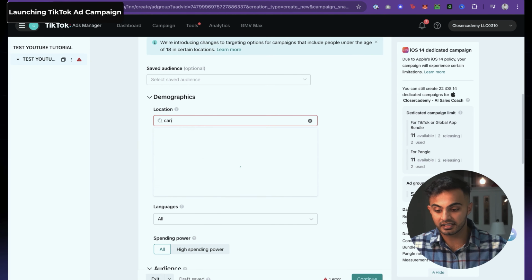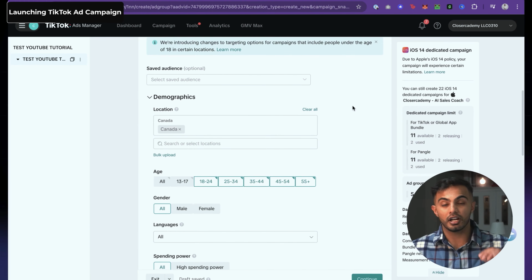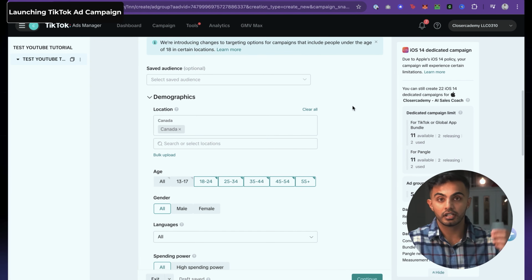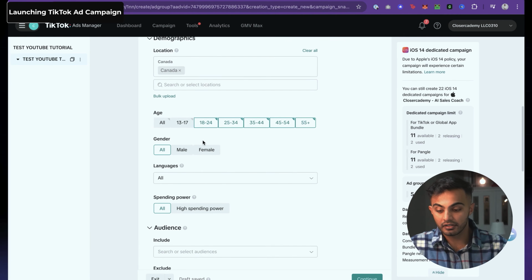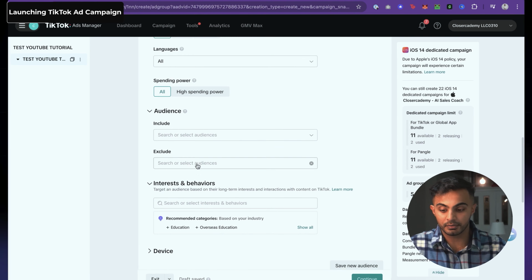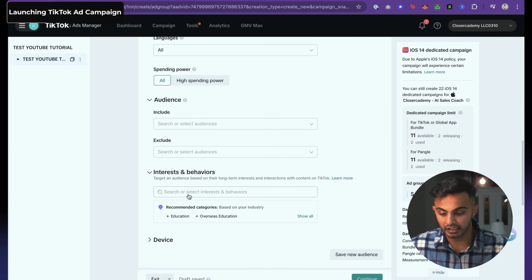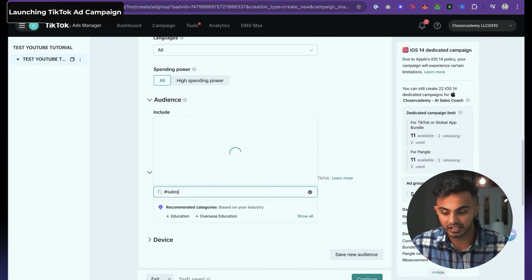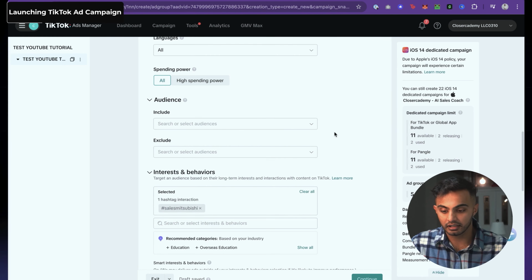So I'm going to update this to Canada, and I highly recommend setting up a different campaign for each country. That way you can track the cost. If I combined Canada and India and the United States, it would blend all the costs and I wouldn't know the difference. The name of the game is experimentation and to isolate variables. Okay. Then I could even scroll down here, set up some audiences. If I wanted to target a specific hashtag, I could do interests and behaviors and say hashtag sales and see I would get all these hashtags here that I could click.